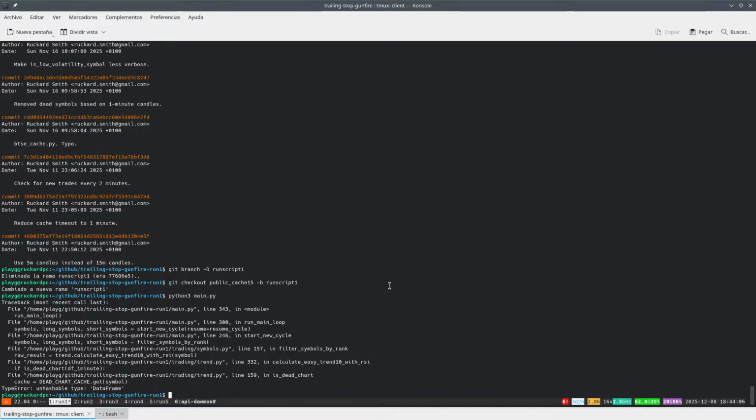Okay, look at that. Unhashable type DataFrame. So apparently we have done something wrong in the DataFrame. I don't understand where the error is, because this line we already set. We have already seen it, but I don't understand.